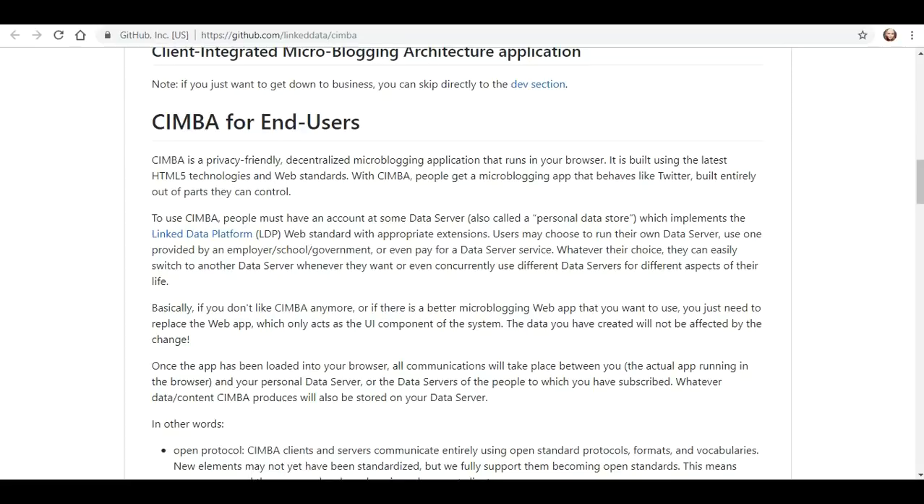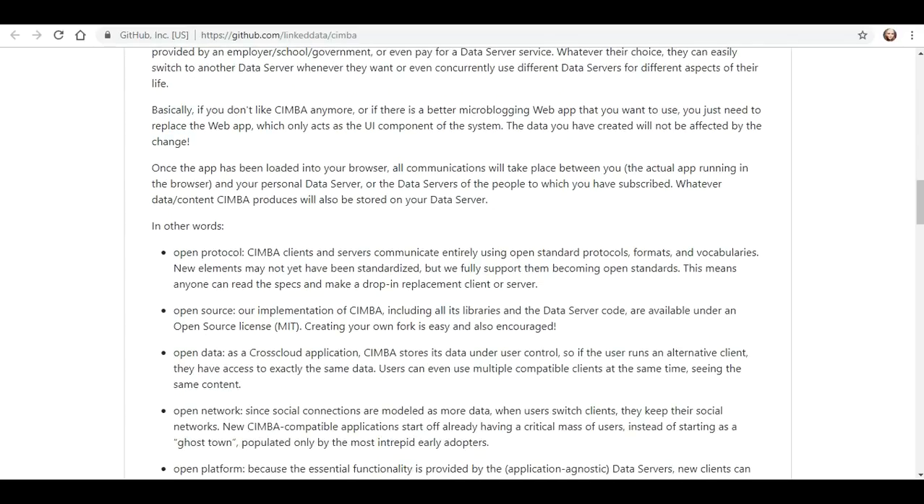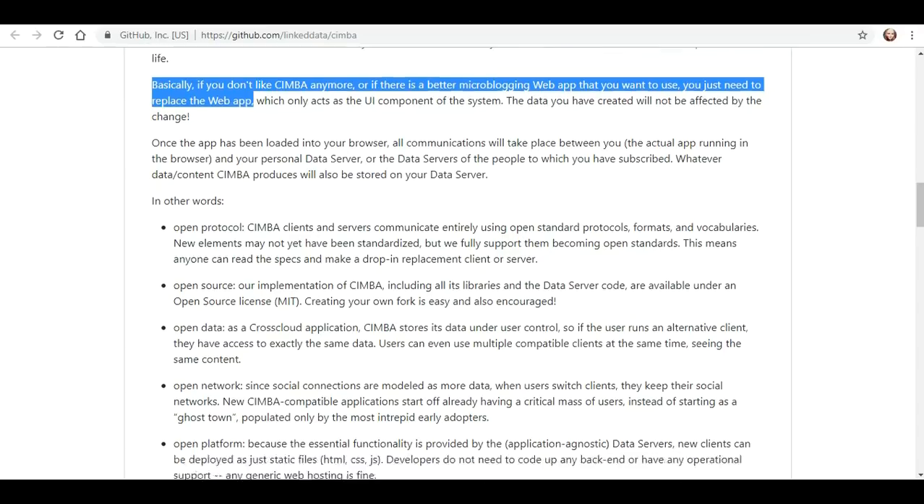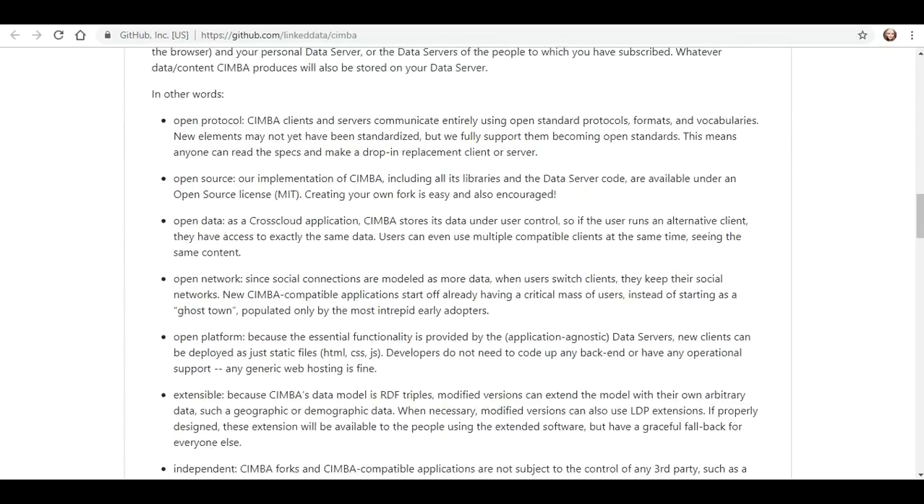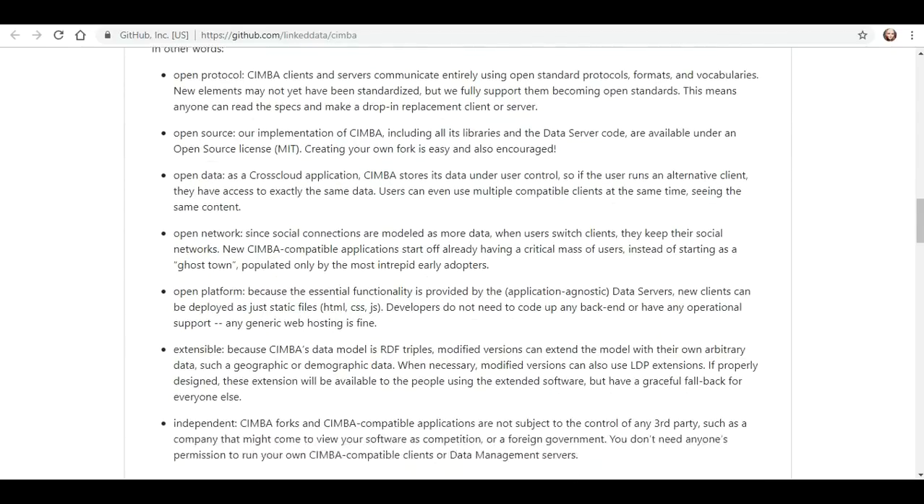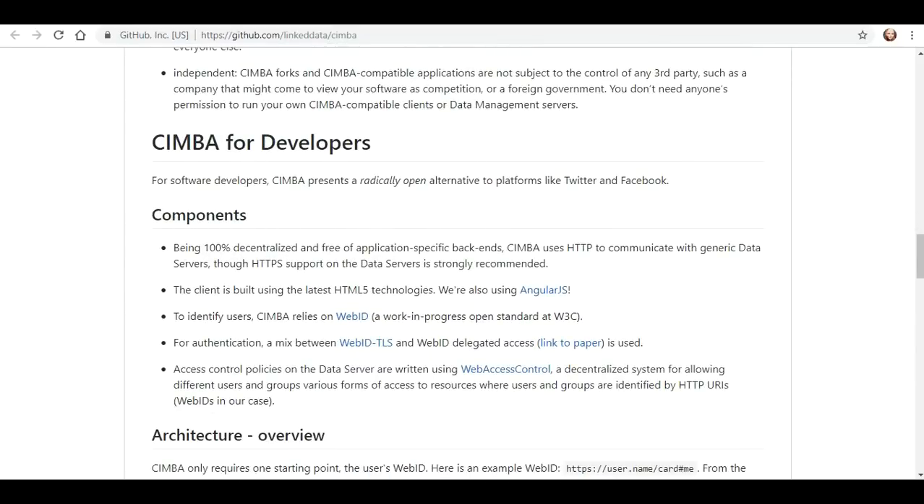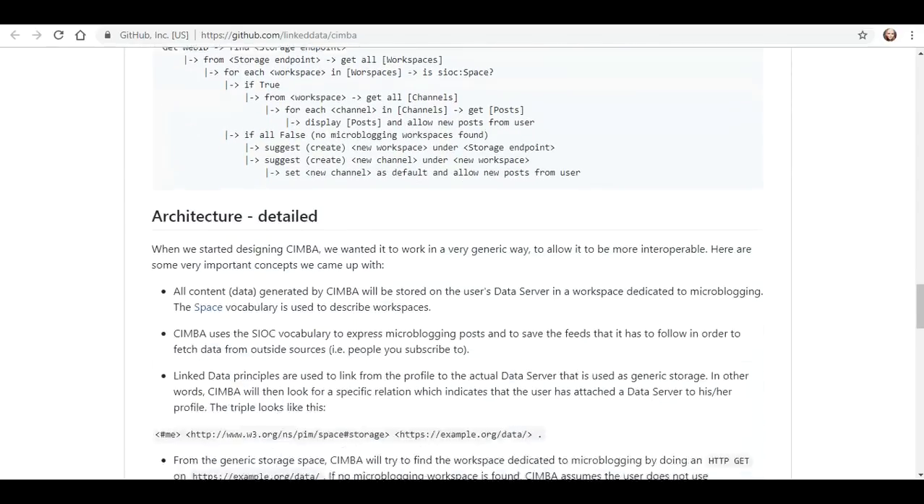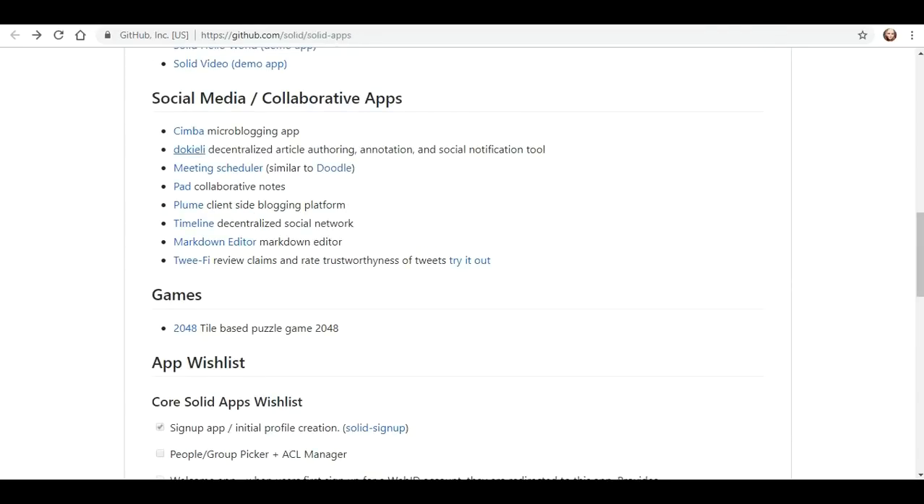Alright, basically it tells us a little about its decentralized microblogging. And it says here that if you don't like Simba, or if there's a better web app that you want to use, you just need to replace the web app. So that should be easy to change once it gets up and running. Should give you a lot of choice in the very near future. 100% decentralized, free application, specific backends. And that goes into the details of it.